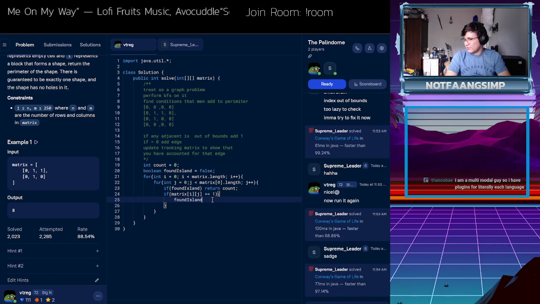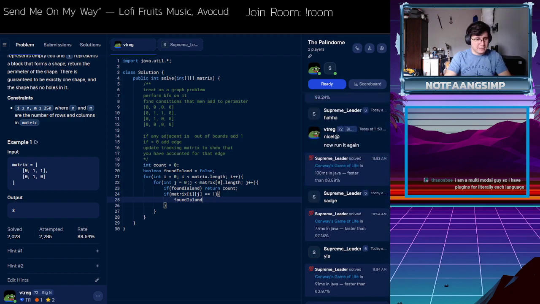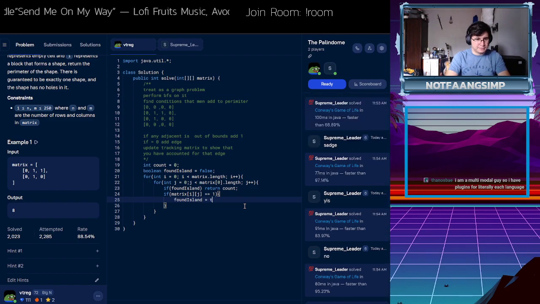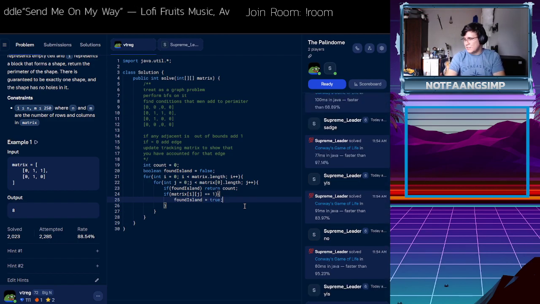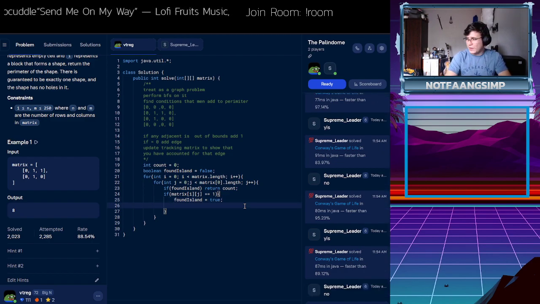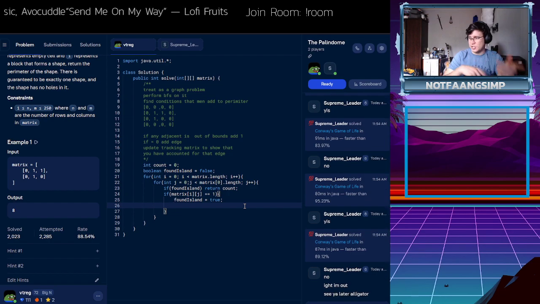Multimodal guy, so I have plugins for literally each language. Yeah, no, I know you can't really see my taskbar down here, but I tend to swap IDEs for languages. I've gotten so used to the colors, I can't use anything besides the VS Code default color scheme for JavaScript, because I just recognize functions, variables, imports, and things like that.